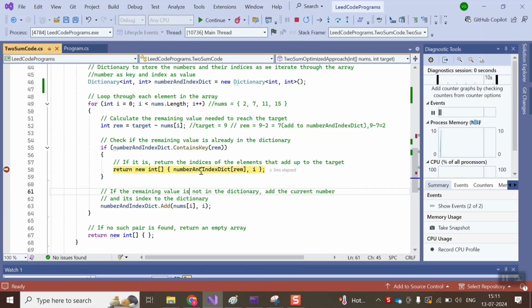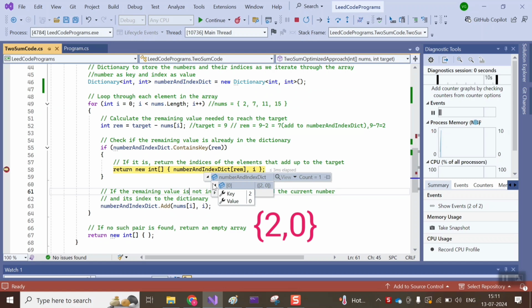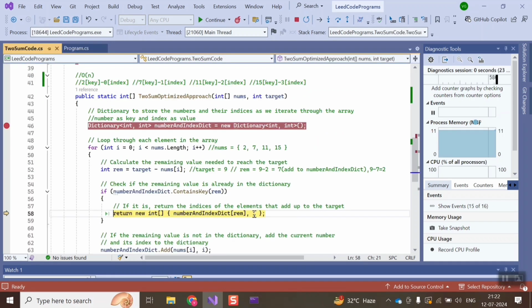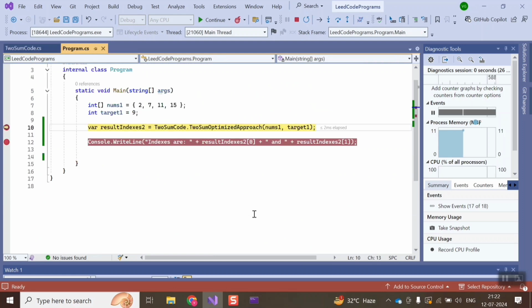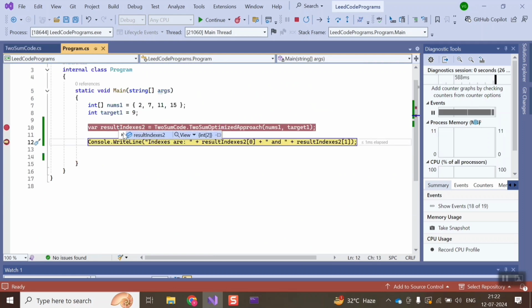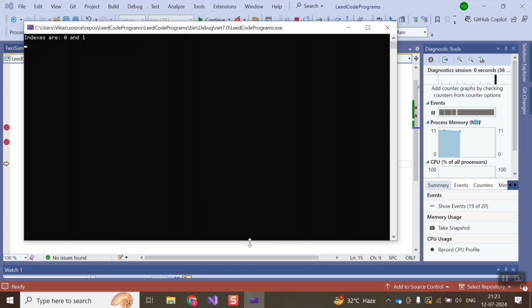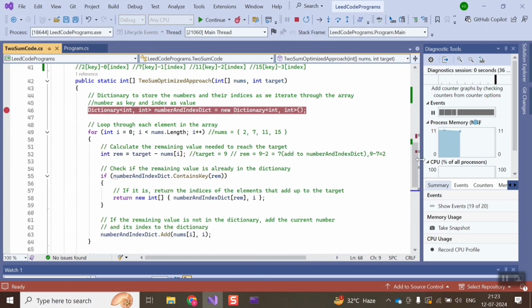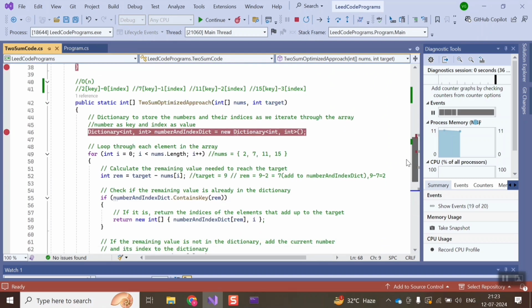So here it is, you can see the complement 2 is present in the dictionary as key and it has an index value as 0. So now if you look at the result, the result says 0 and 1, and if you look at the console the indexes are 0 and 1. So I hope this optimized approach is pretty much clear to you. Here we have used only one for loop, that is why the complexity is O(n).